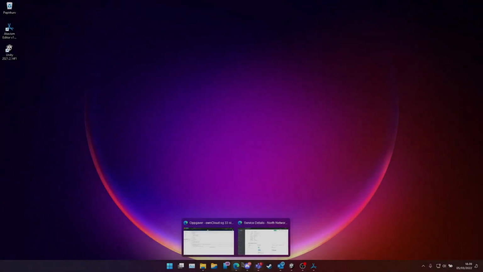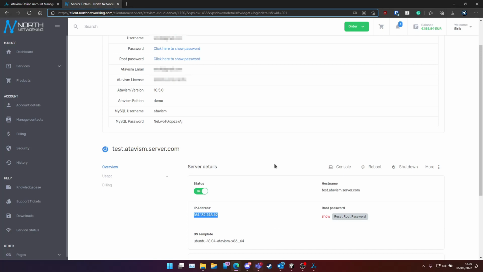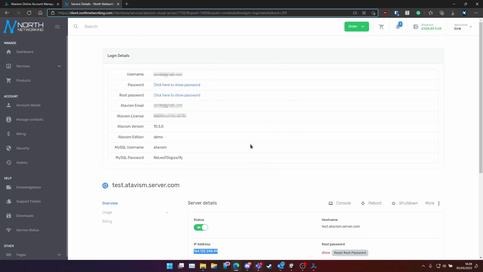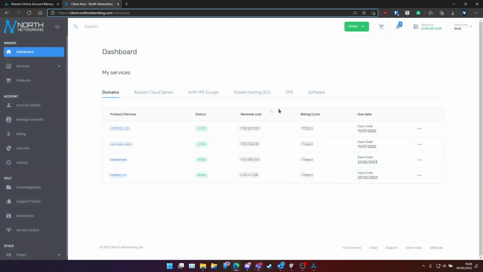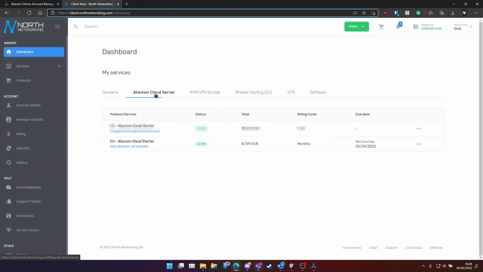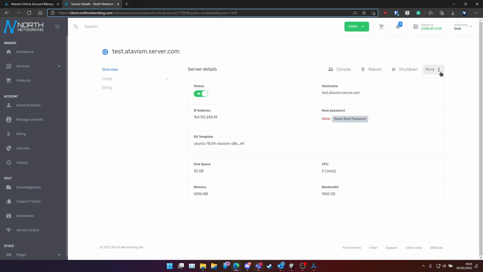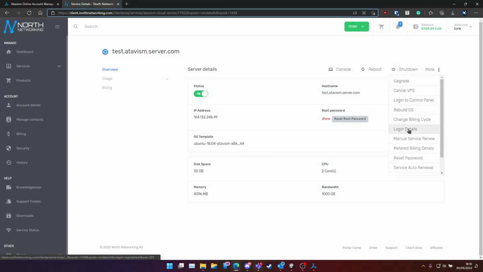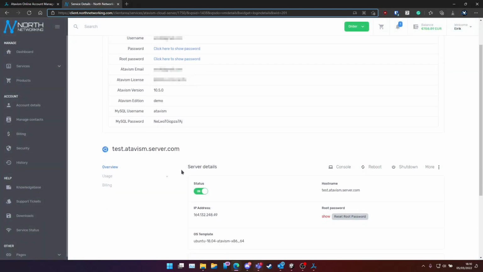Right, so to begin with, we need our server information, and to get this, you can go to the dashboard, click on Atavism Cloud Server, click on your Atavism server, and then click on More, Login Details, to have all the information presented to you that you need to access the server via SSH.